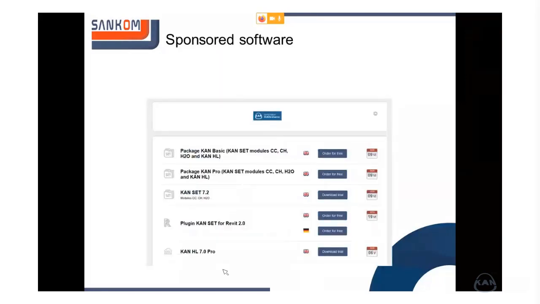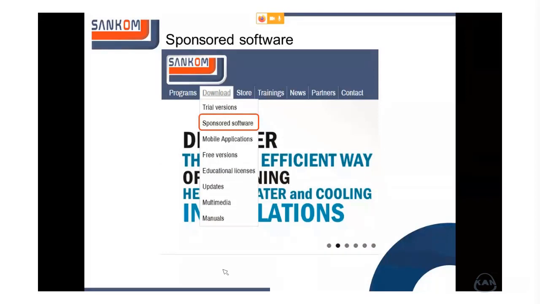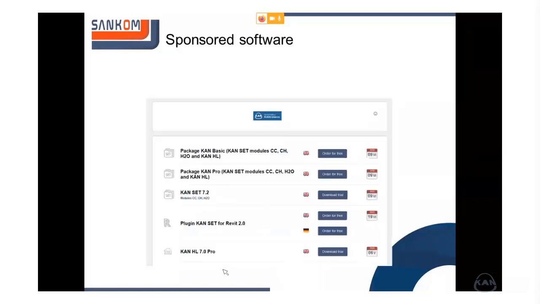And also, what would be useful for you, you can use the sponsored software. So sponsored software is normally the software that is paid, but not by a user, but by a manufacturer of some elements used for the heating systems or other systems. And as you see, in case of the set program, it's possible to obtain the sponsored version. It's sponsored by CAN company. And as you see, the majority of them are for free. You just have to order it.